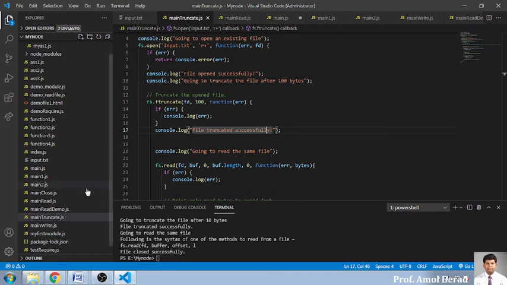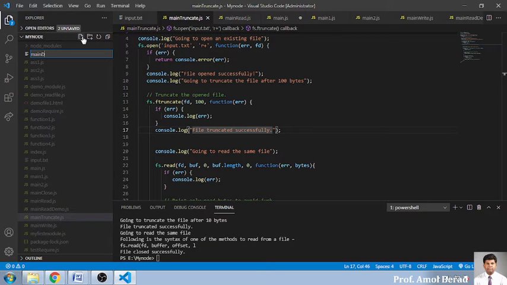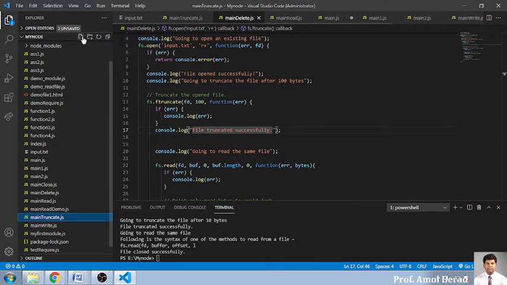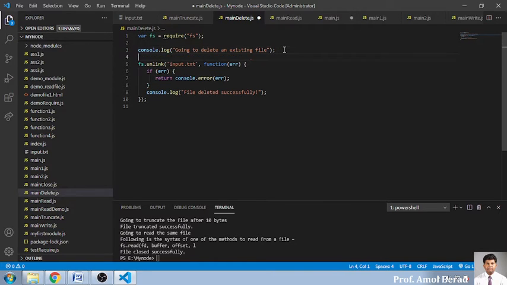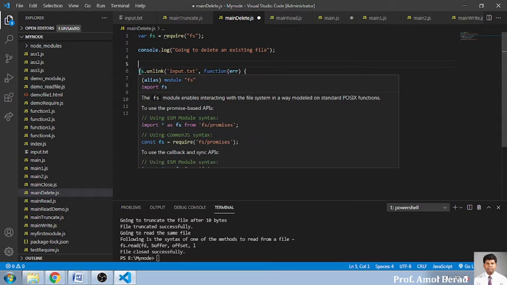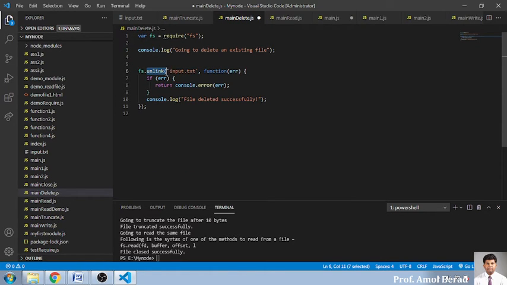So I'm just copying the file, and I am creating one more file, that is main delete. .js is the extension of the file. And into this, I have created a file system object. Now this is the actual code for deleting a file: fs.unlink and input.txt, that will delete the file.